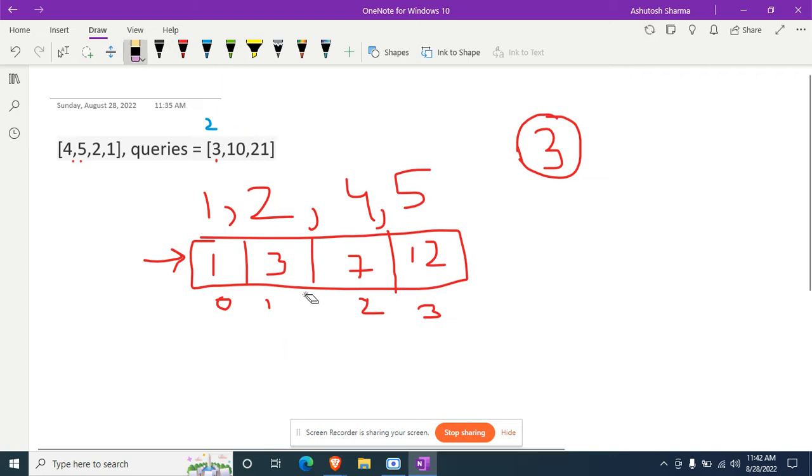After that, what are you going to do? After that, you come here, you see for query 10, how many elements can you take such that the sum is less than or equals to 10? Now what will this lower bound give you? Right here you need to check and you'll understand the lower bound function. Lower bound will come here, binary search will happen, and it will see 10 is not there. So what will it return? It will return the just next greater element for 10.